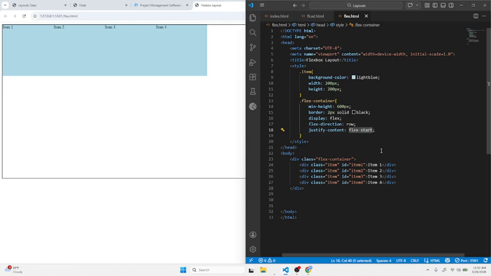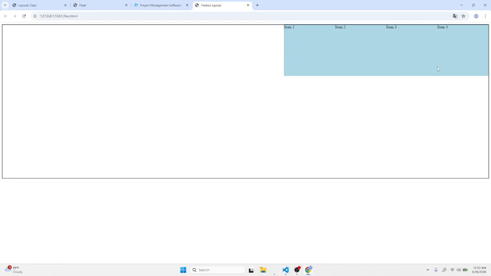Now, if I want these elements to be on the right side, I can set justify content to flex end. Now you will see that by setting flex end, it has moved those elements and now they are on the right side. Item 1, 2, 3 and 4. These are on the right side.